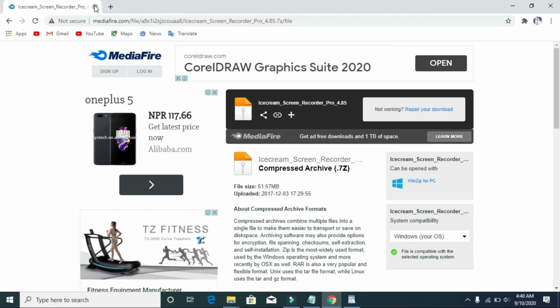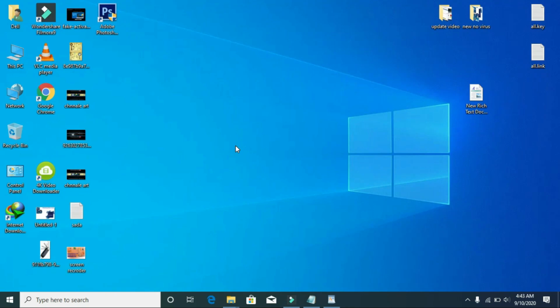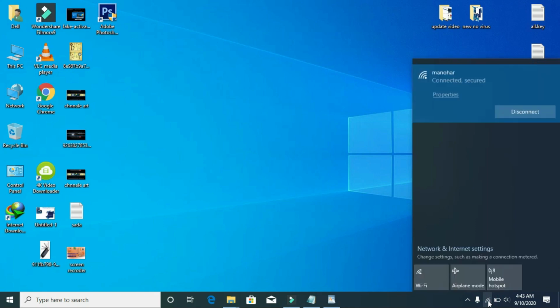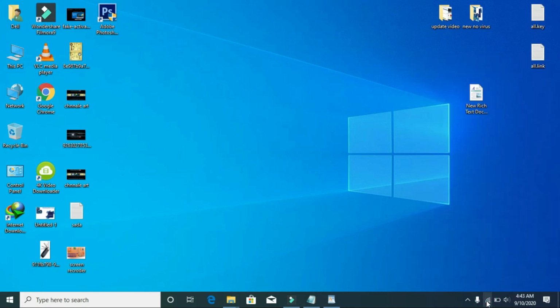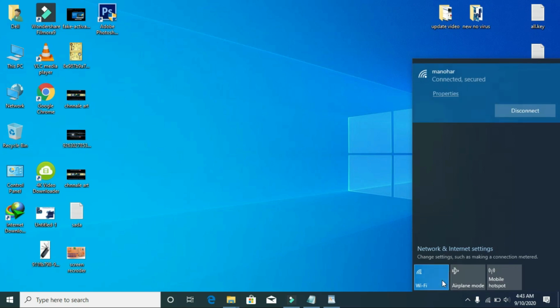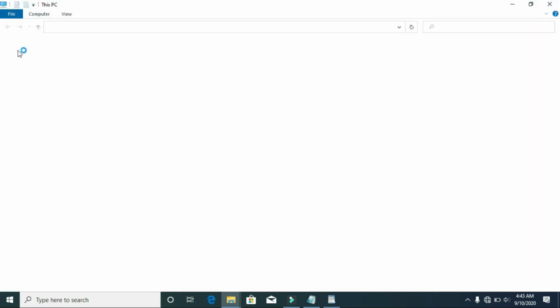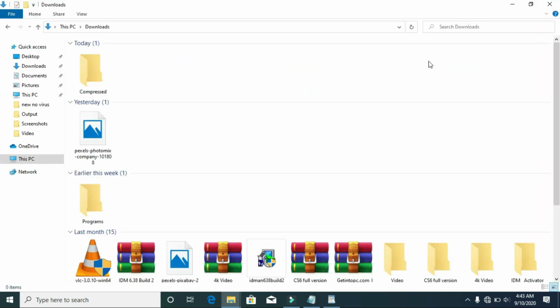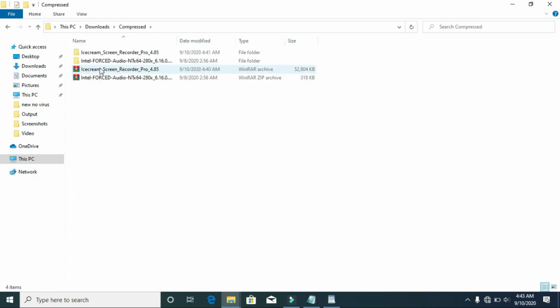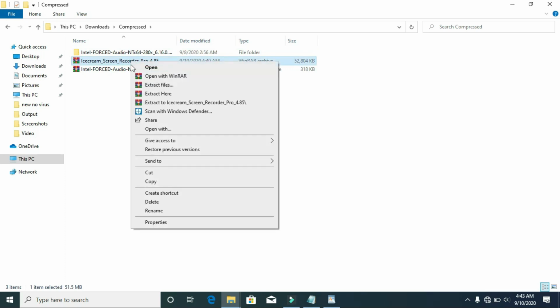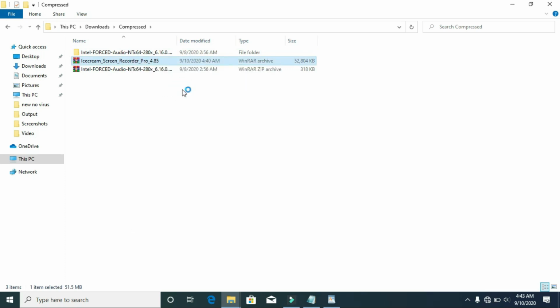Guys, close all folders on the desktop and go to the desktop. My network is already disconnected, so just disconnect the internet on your PC. My internet is disconnected, so go to the download folder. Guys, my download folder is open, and the screen recorder is there. Just right click, delete, and right click and extract the file.